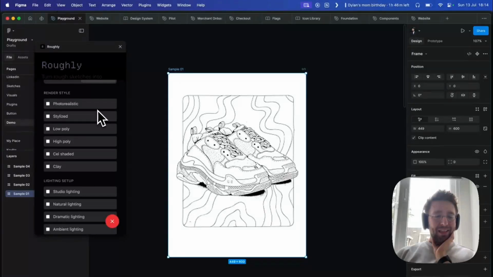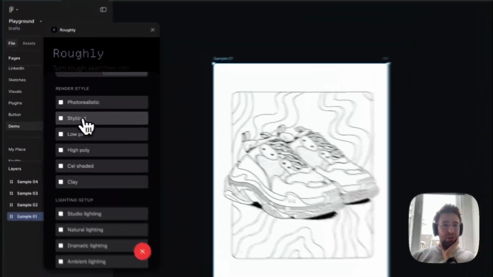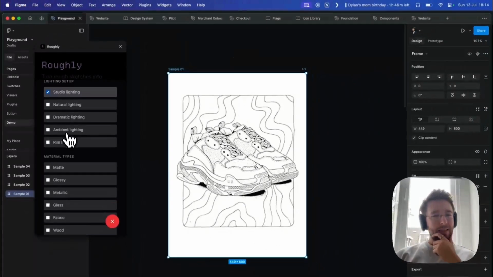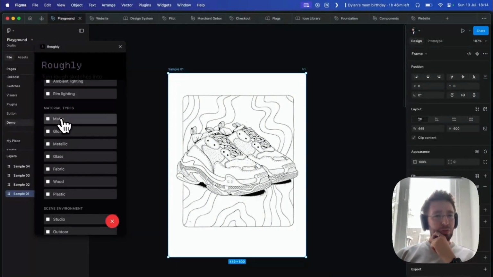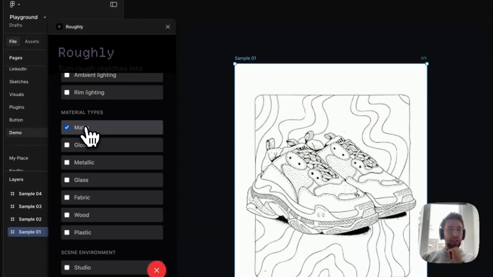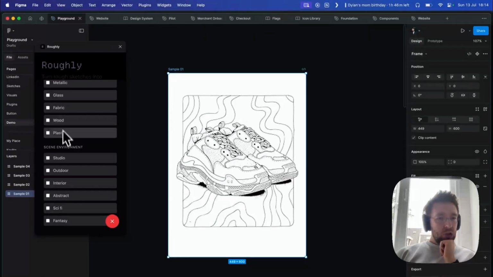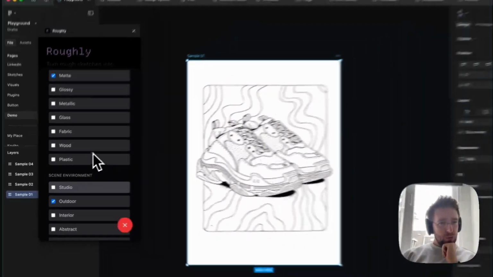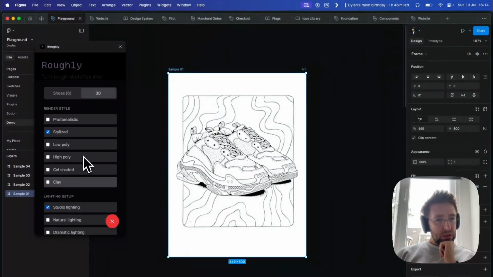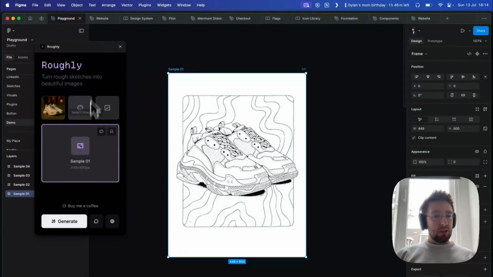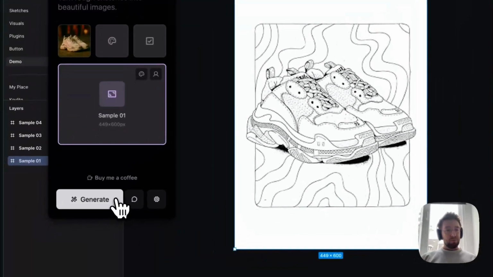I want the render style to be somewhat stylized with studio lighting. I like this clean setup. The materials to be kind of matte, not too shiny. The environment could be outdoor, I suppose, would work quite nicely. I'll go with that for now. And hit the generate button and see what comes out of it.